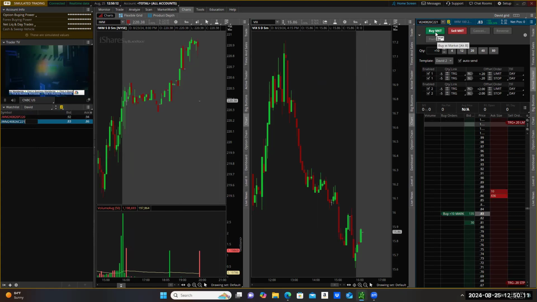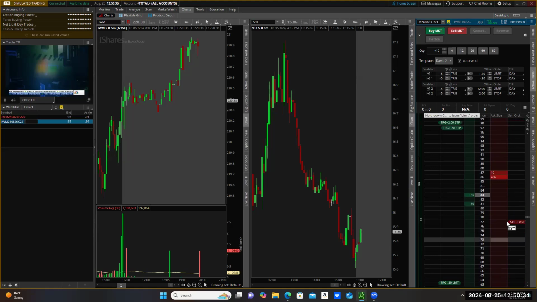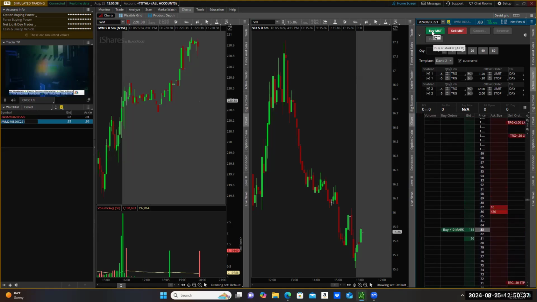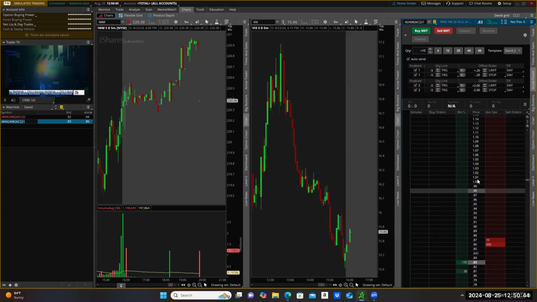It calculates it for me. As soon as I hit buy, if I even hover over it before I press the button, it's showing me what's going to happen. I get in at 83 cent. You can see the stop is at 63 cent. And if I scroll up a little bit more, you'll see the two take profits.